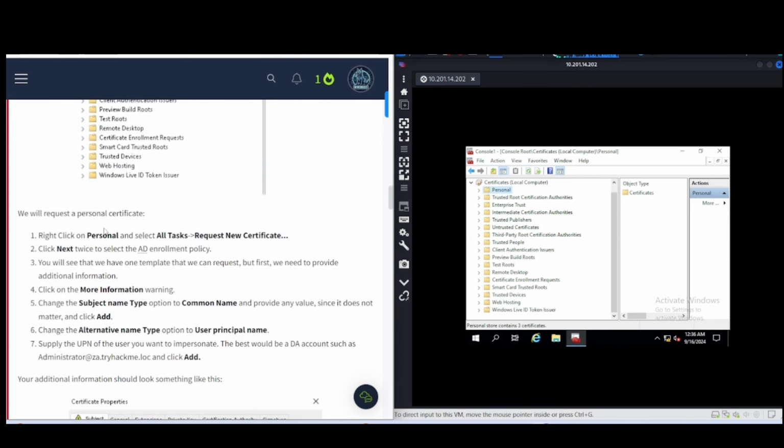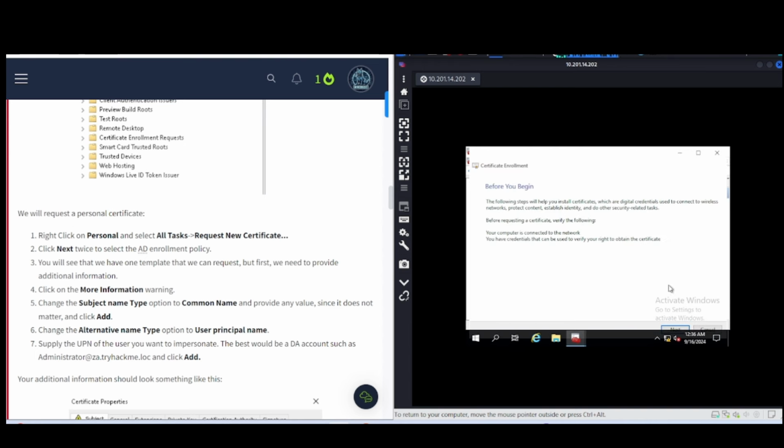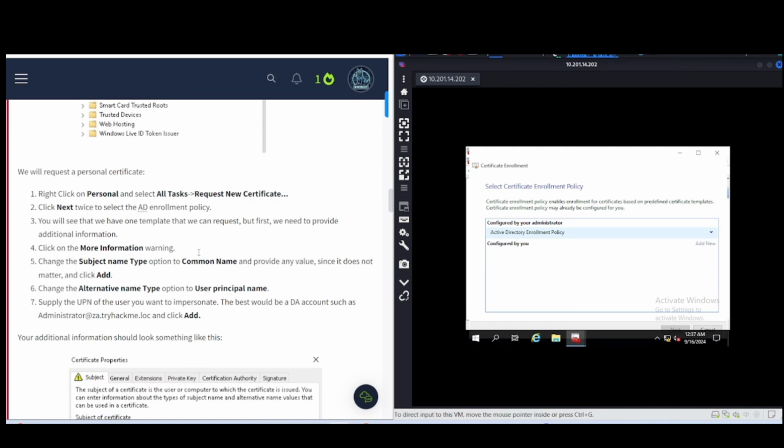So we will request a personal certificate. Right click on personal and select all tasks. So let's do that. Right click, then all tasks, request new certificate. Click next twice, one, two, and okay, so select AD enrollment policy. You will see that we have one template we can request, but first we need to provide additional information. Okay, this is lagging or something.